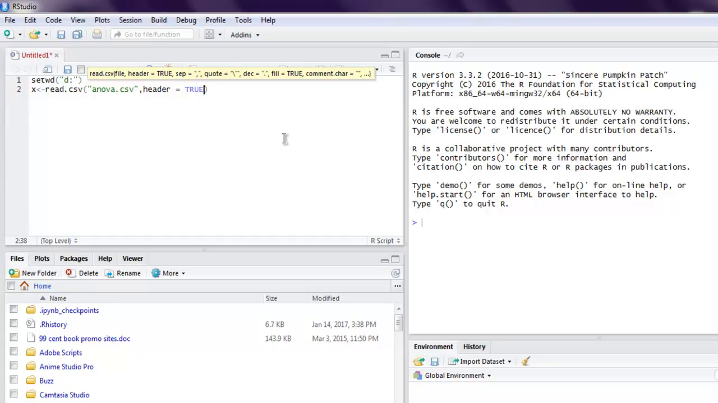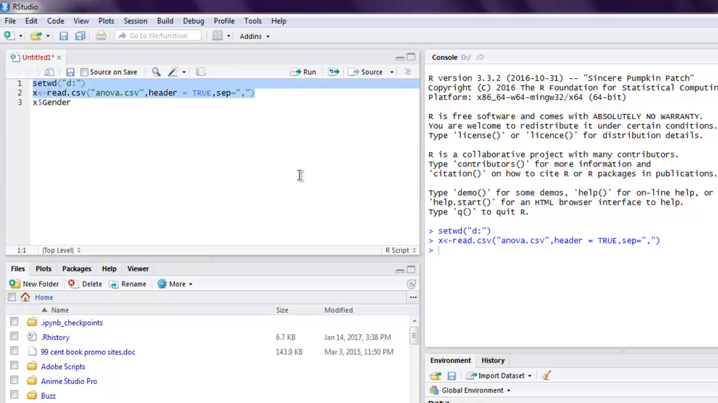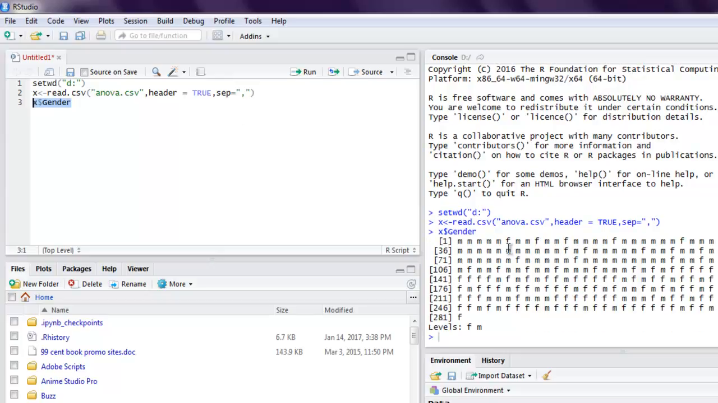Make sure that you use all caps. Next thing, use separator equals to, let's say, comma. Okay, once you do that, you can then access your vector and get gender data. Okay, so let me just run these two lines. Okay, now let's run this third line and see if it accesses our gender data. And you get gender data from here with levels F, M.